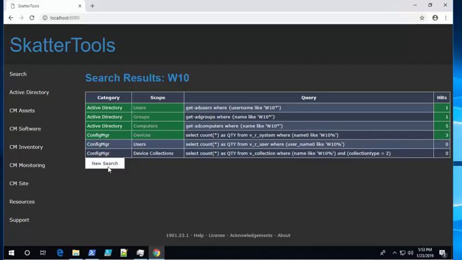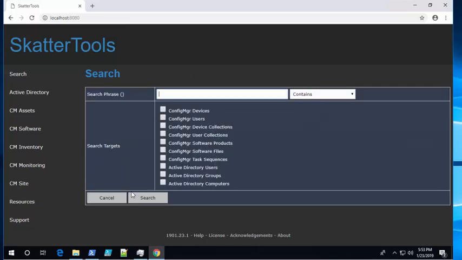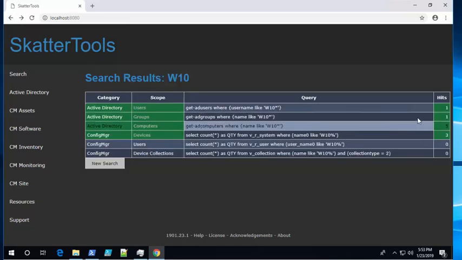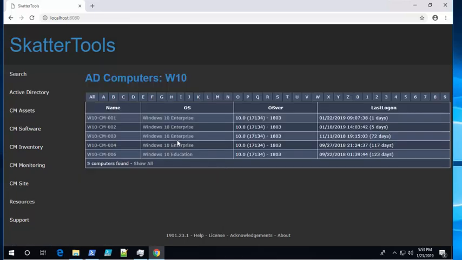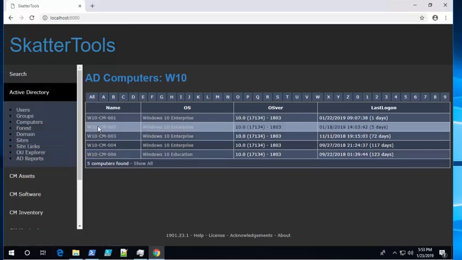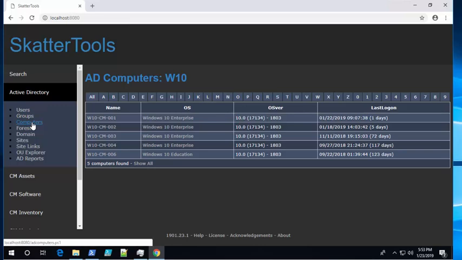So if I want to go back, I can do that. Or if I want to go back and click on one of these, I can actually go look at these 5 computers that begin with W10. There we are. So I'll get to that in a minute. If I go into here, this is basically a subset of this one.